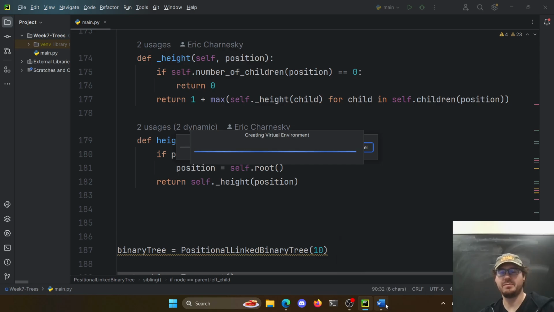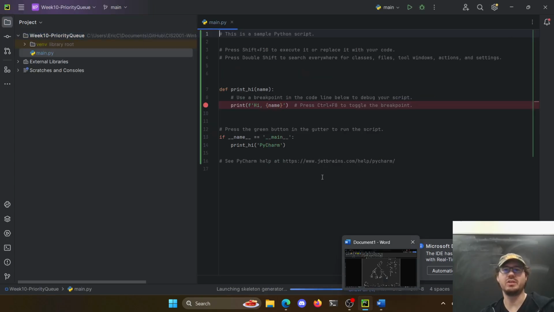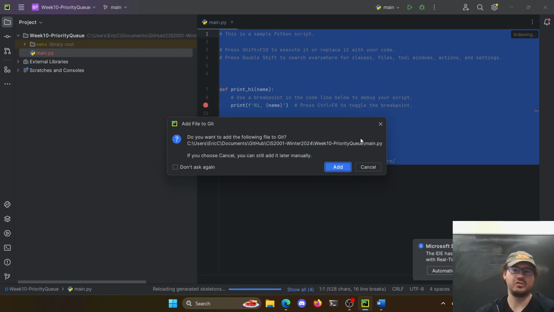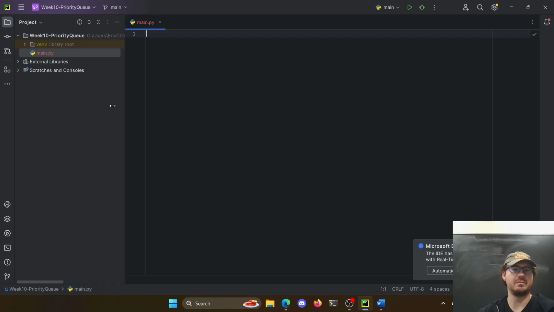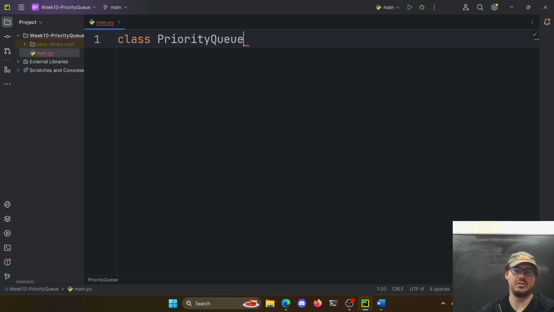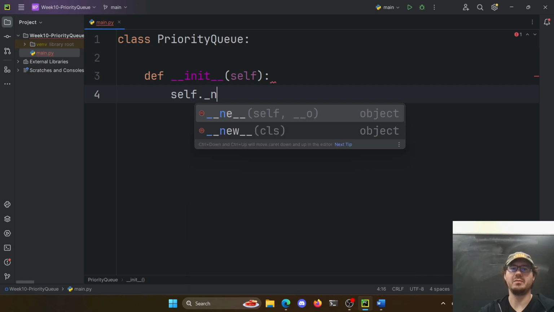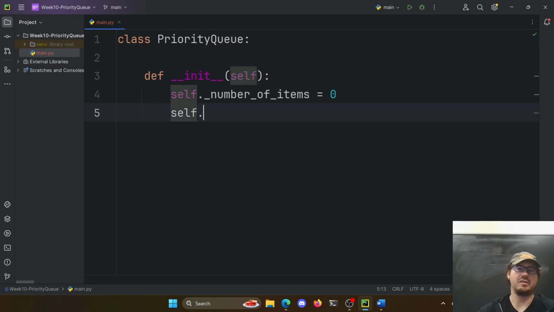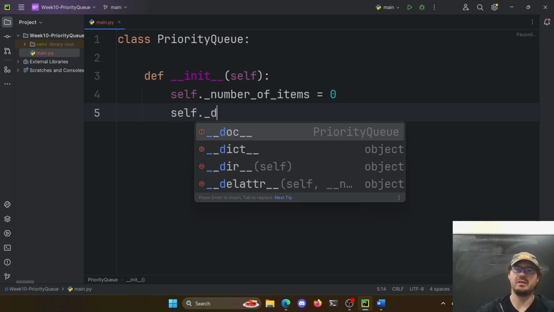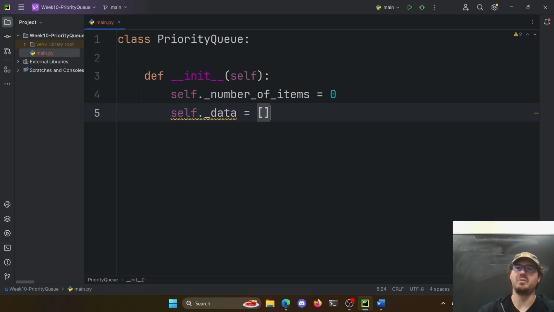So if we're going to keep this structure here, which a priority queue keeps the full structure, which is super handy, we can take advantage of that basic arithmetic. I'm going to write my class for priority queue. We'll have init for our number of items is 0, and then we need some sort of storage array. So our data array, right, will be a list.